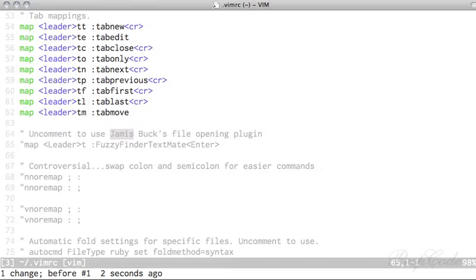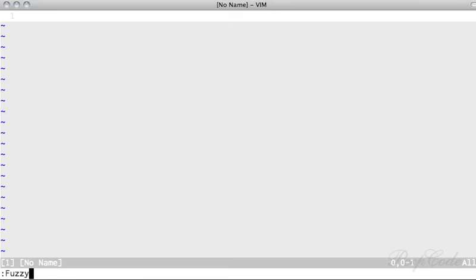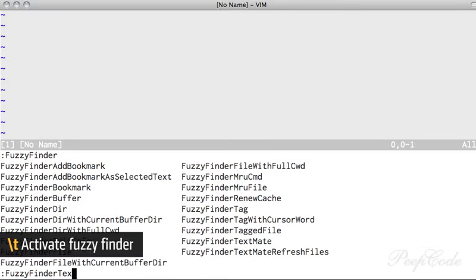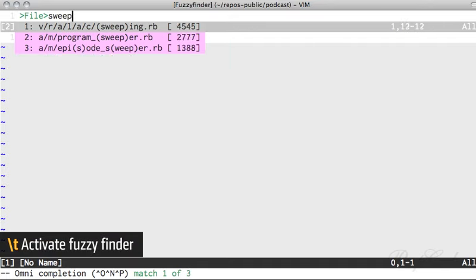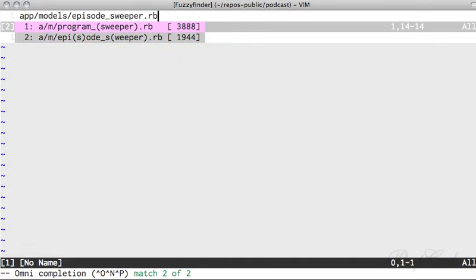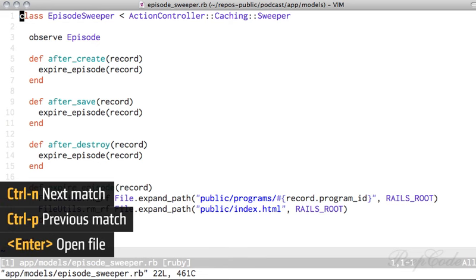Finally, add the mapping map leader t :FuzzyFinderTextMate enter to your .vimrc. Now you can hit leader t, type a few letters, and navigate right to the file. The matches are presented in an omni-completion window that can be navigated up and down with Ctrl-N for next and Ctrl-P for previous. Hit Enter to open the selected file.